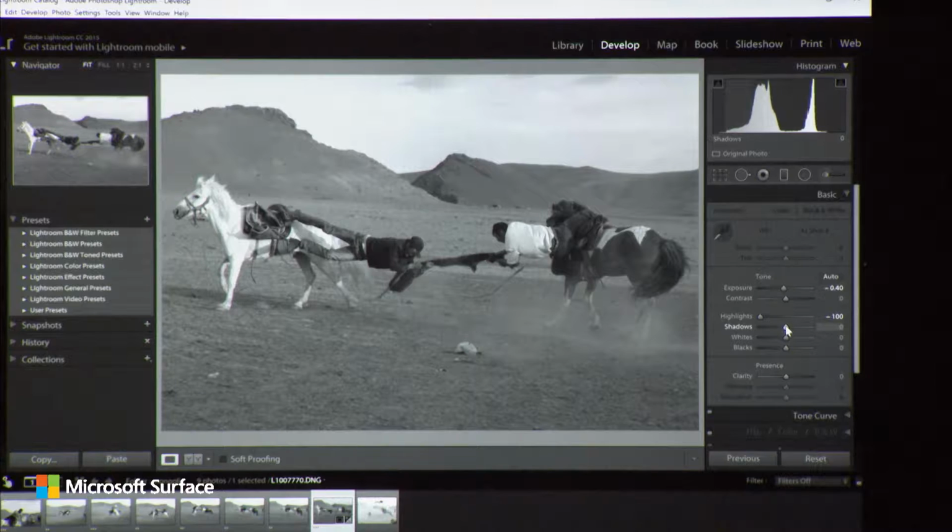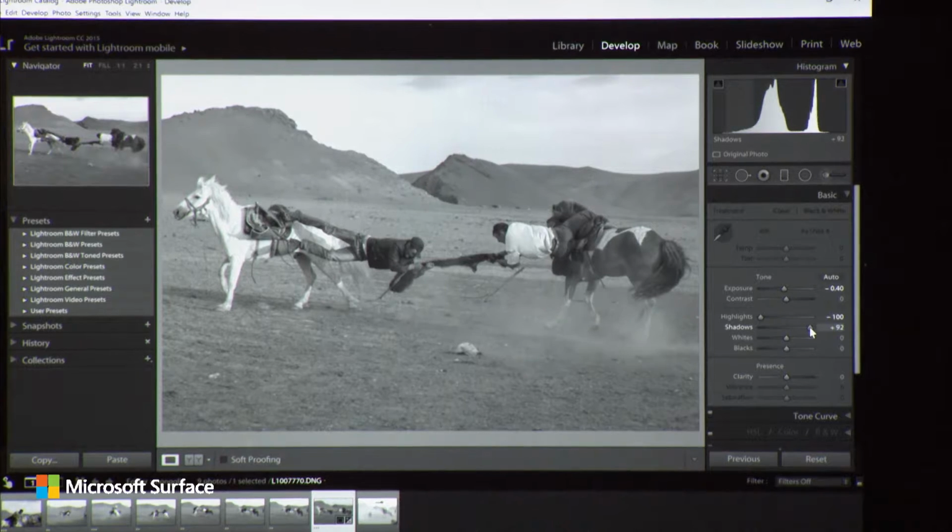In the shadows, we move that to the right-hand side, and this will bring out all the shadow area, which means that I've got a lot more information to work with, and the histogram's nice and full.